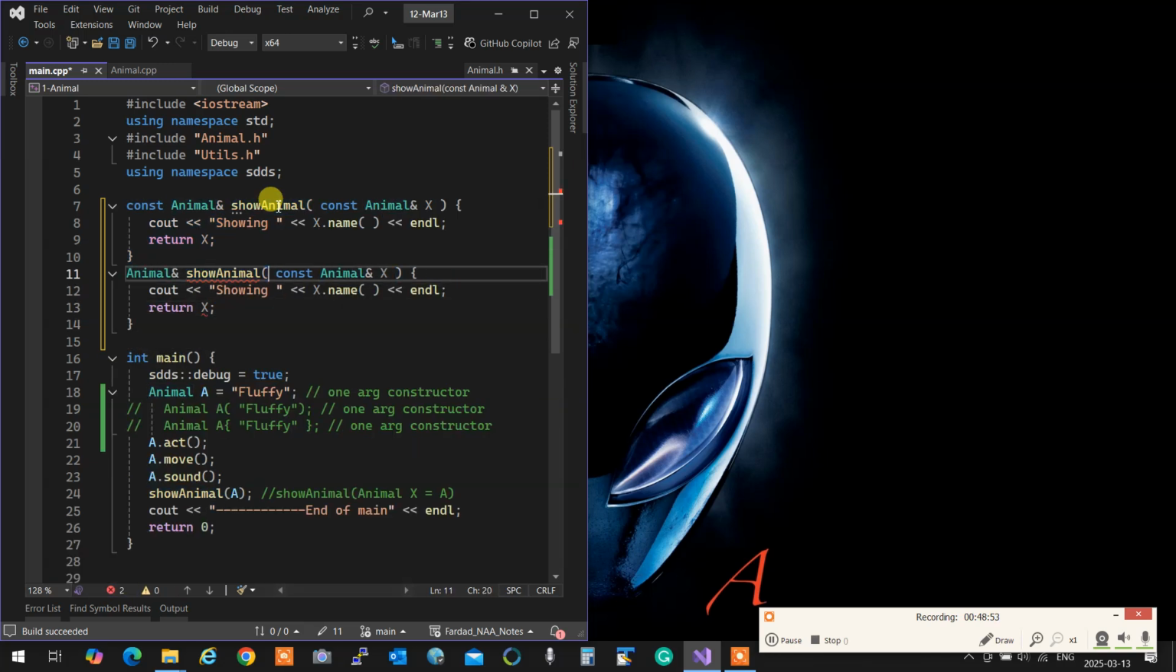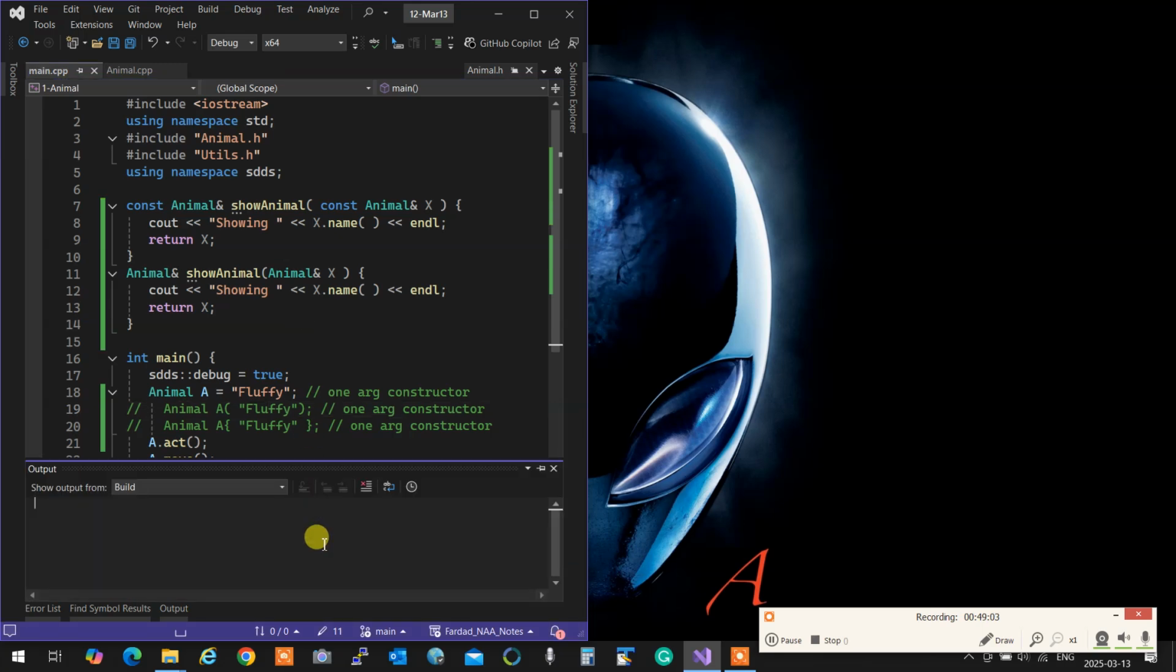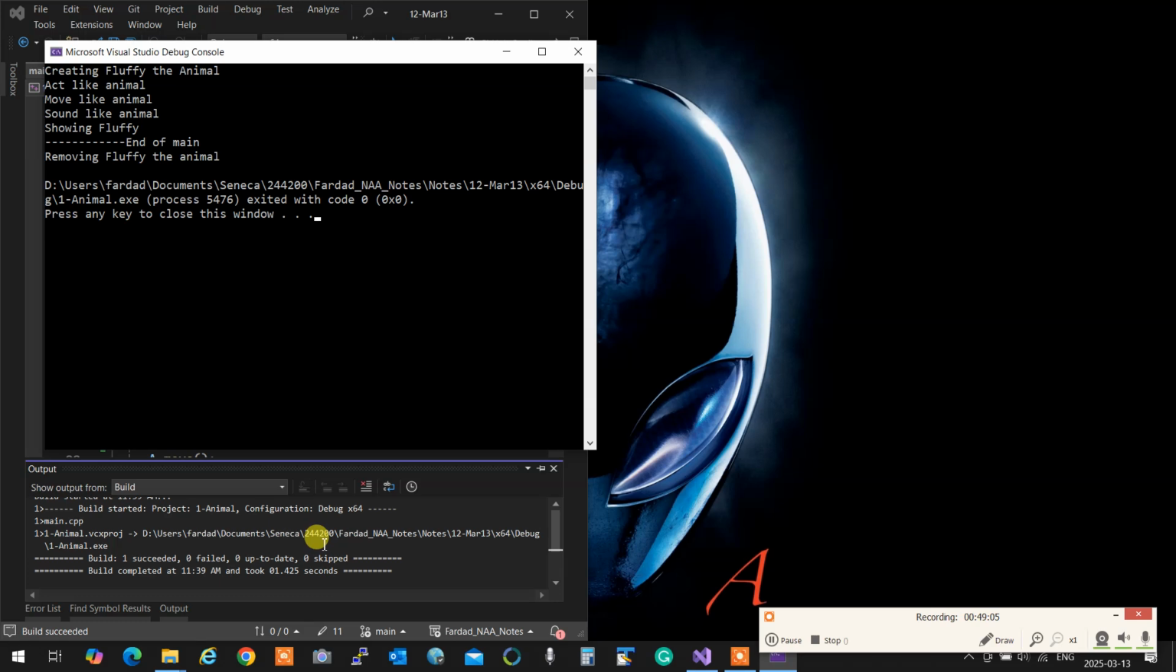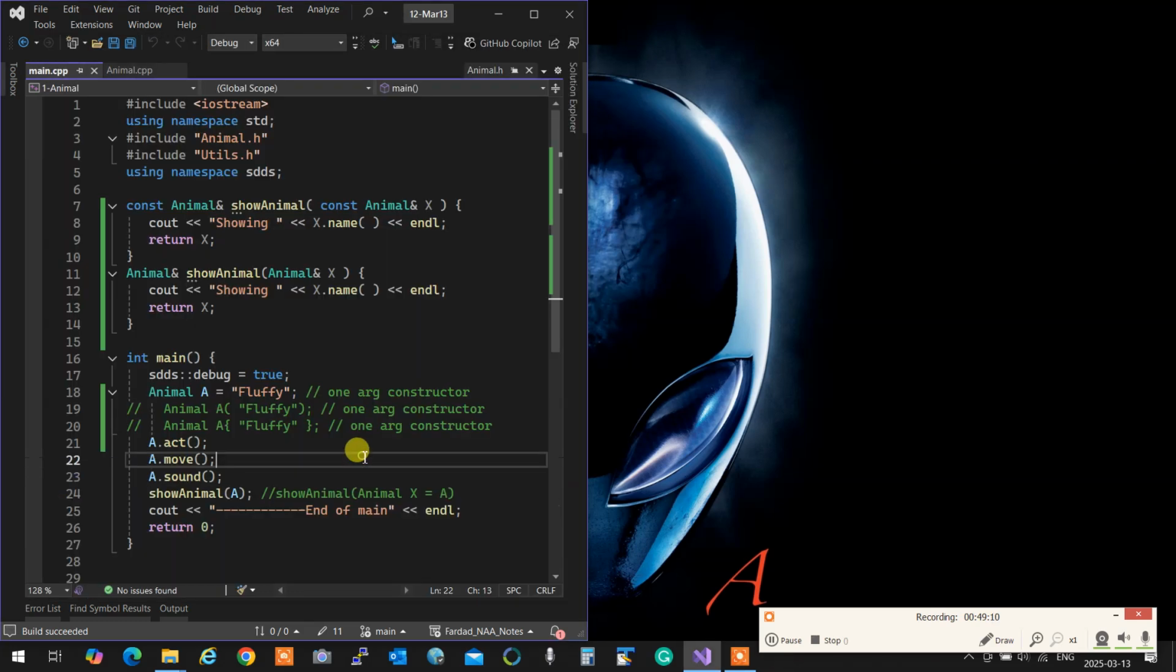By the way, if you do something like this and run it, it picks the right one. You see that? I have two different, that's an overload, right? I put them both: one that has animal by value, the other one has const. When you're doing something like this, it picks the right one, the const one.